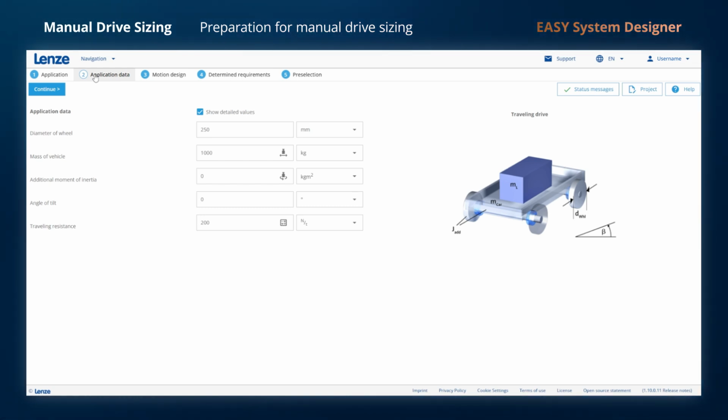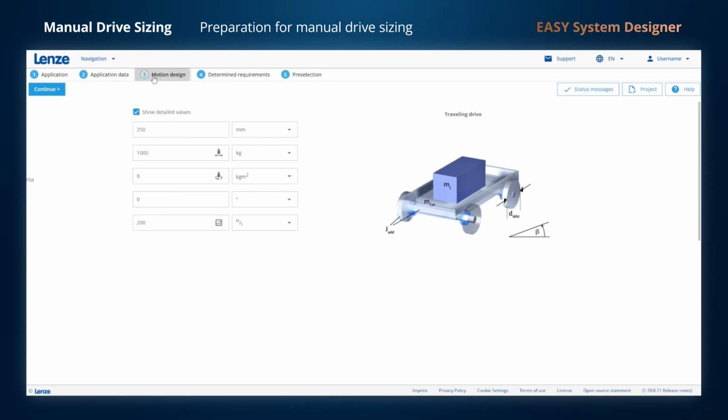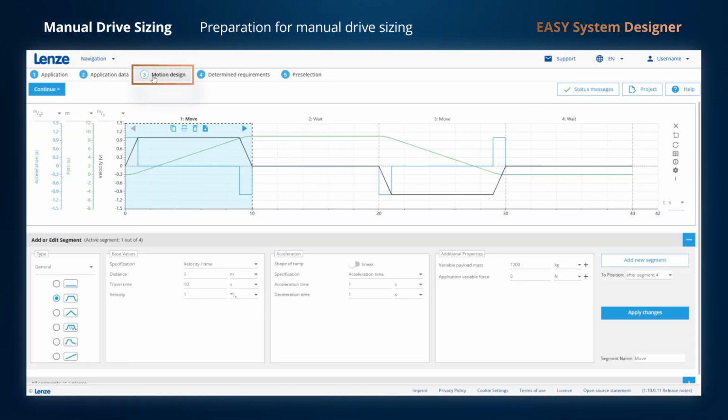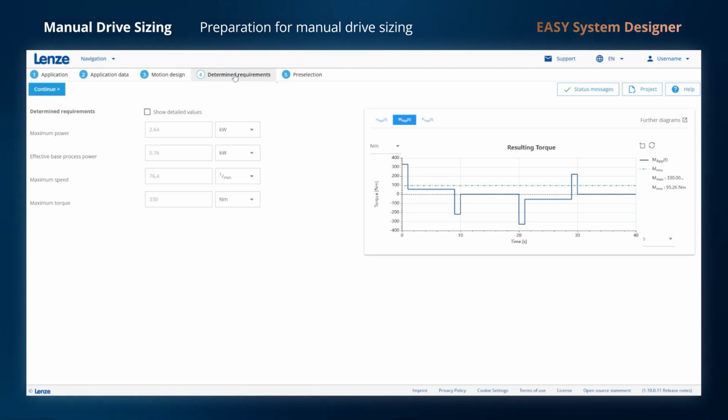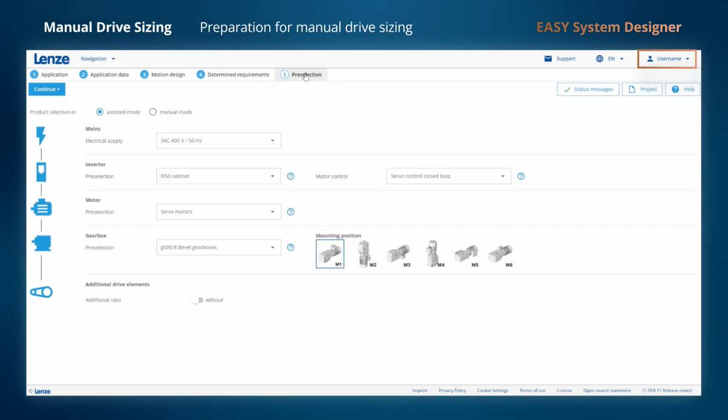This video shows how to carry out manual drive sizing and how Easy System Designer selects and designs specific products for drive sizing. A travel drive has been selected here. The motion data has already been entered, and the physical requirements of the application have been calculated. You are in the pre-selection screen and already logged in.